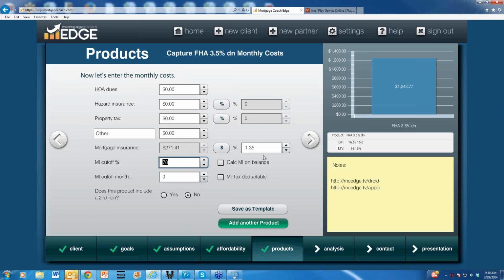With an FHA loan, they calculate MI on the outstanding balance. So what you want to do is have this box marked. This will do that FHA calculation. USDA loans also use this calculation, so make sure that box is marked for that.